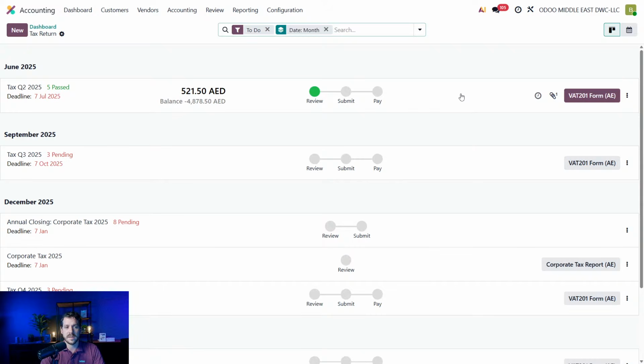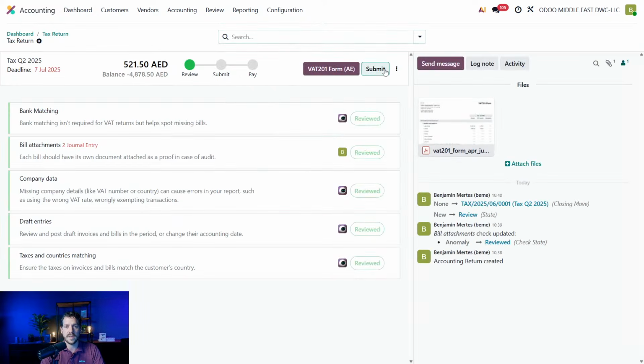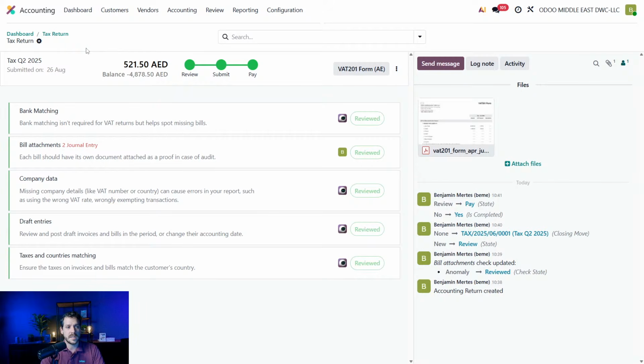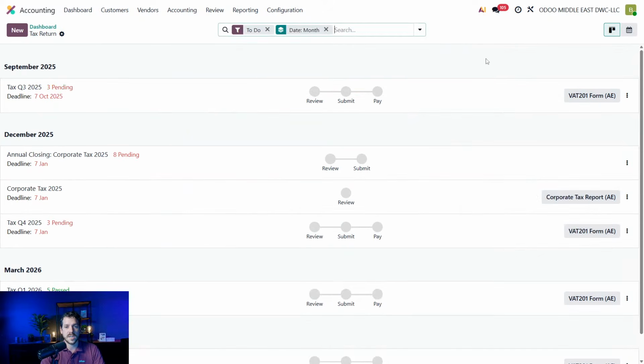So actually, now that it's been submitted, let's just submit that one. And now you can see that everything has been fulfilled. I don't need to pay anything as it's the administration that owes me money, so Odoo is going to complete that automatically. And now it just disappears from the list so that I'm not bothered by old tasks that I have already taken care of.